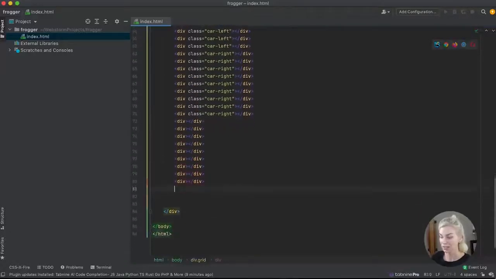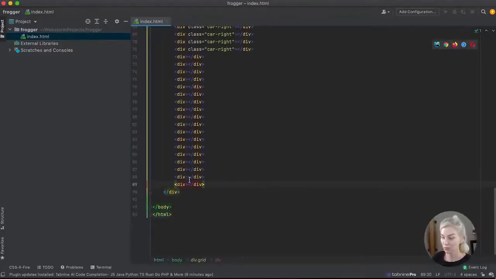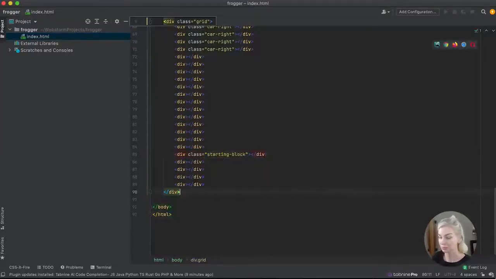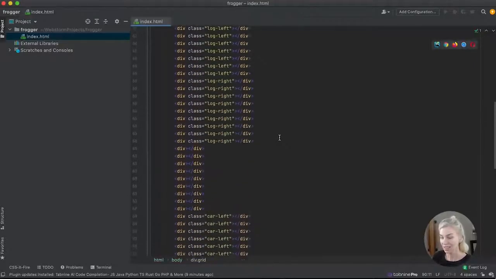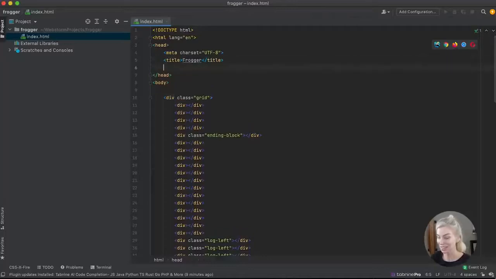So there's 9 divs, there's another 9 divs. And now we're also going to have to put the starting block in here. So I'm going to do so from the 5th one, 1, 2, 3, 4, 5. So just in here, and I'm going to give this class starting block. Okay, so like I said, at the moment we won't see much, but that is what the styling is for. So let's go ahead and style it up.